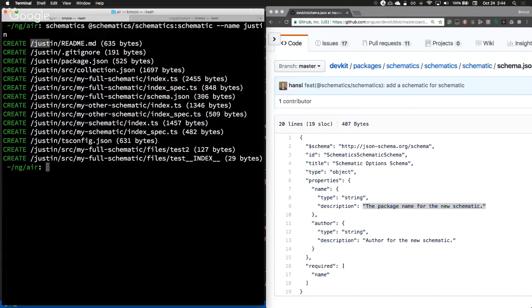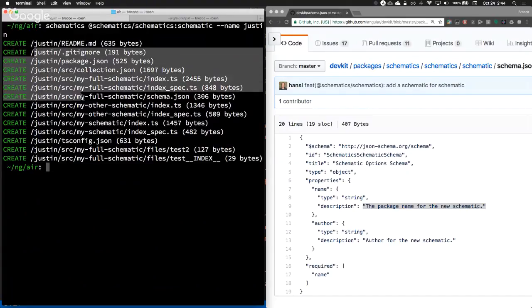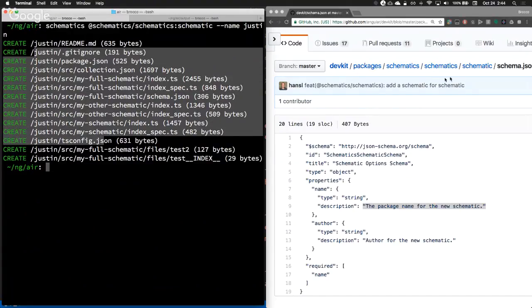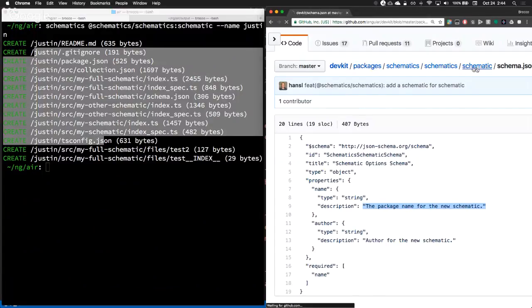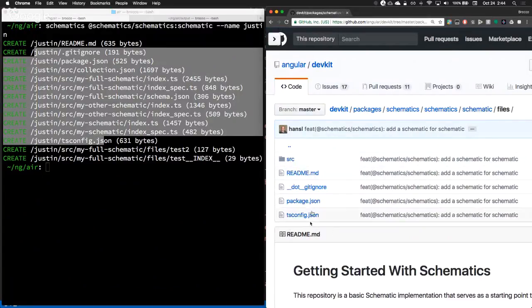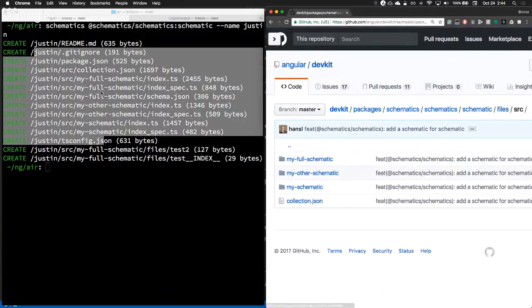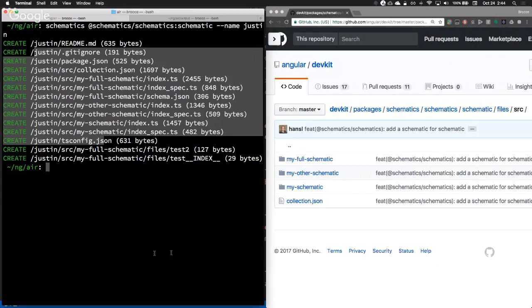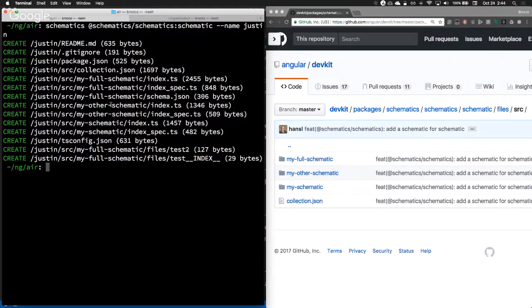So inside the Justin folder, it created all those files, just like we could see if we went into the file structure here. So we have the ignore, as well as the source folder and all the folder structure that we see here. Sound good? Cool. So this gets me set up with a project that now I can start creating my own custom schematics in.